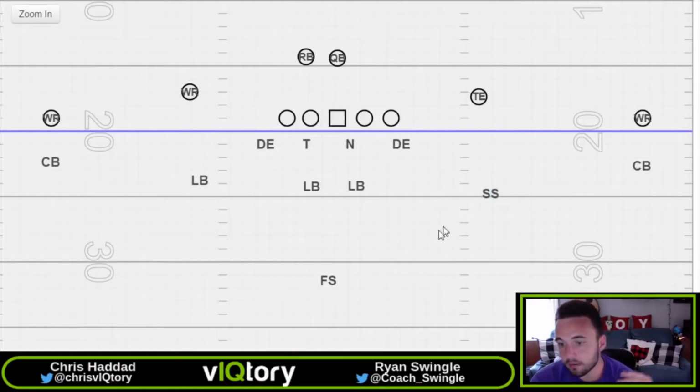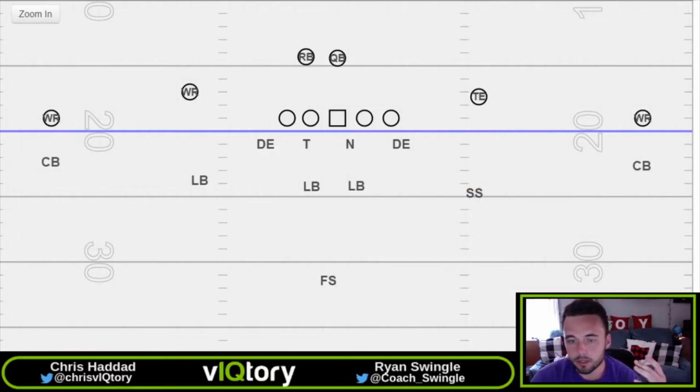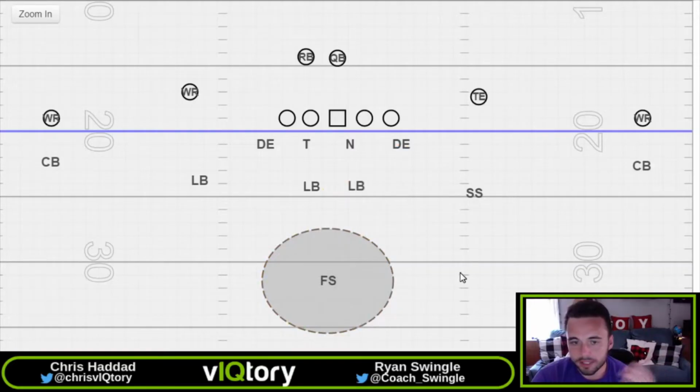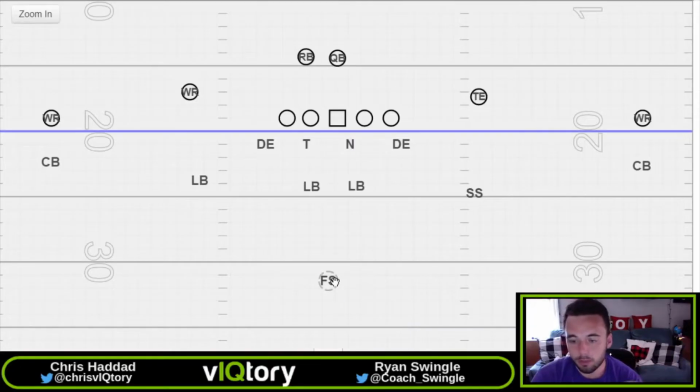Now with the free safety, he's going to be more of your true ball hawk type player. So that guy that if you are going to go to this single high structure, he's going to be the guy that's going to be staying as a single high safety, really trying to cover that middle of the field, hopefully have enough speed to get from sideline to sideline when the ball is thrown, things like that. So he's going to be more of that long, rangy type safety, ability to play a lot in coverage and cover a lot of ground in a hurry.